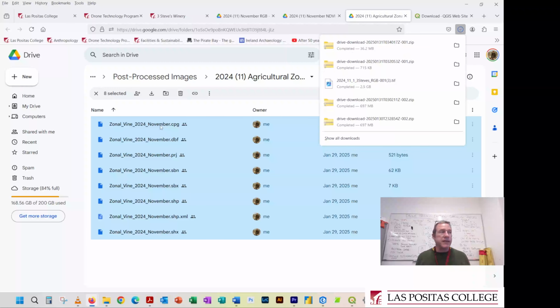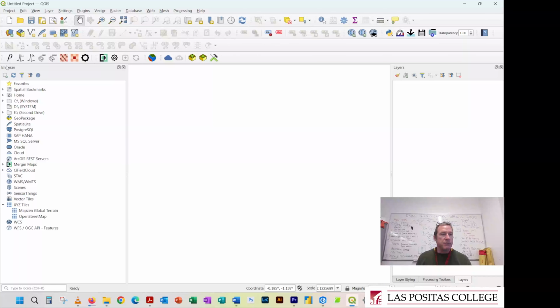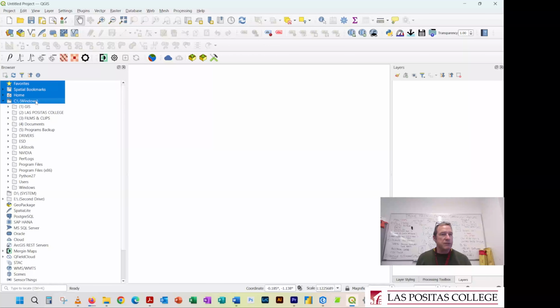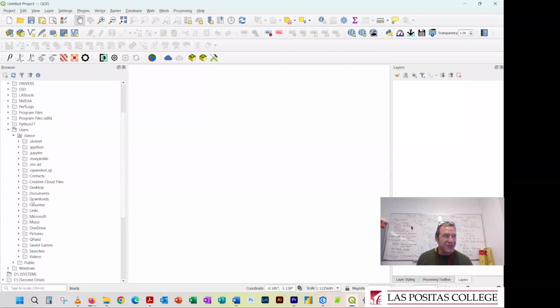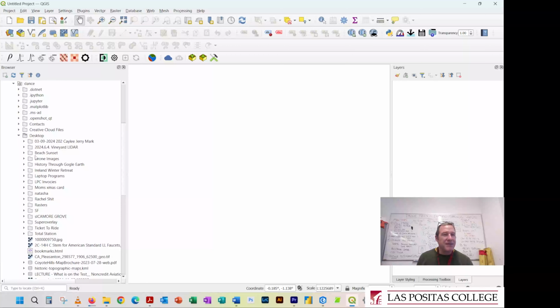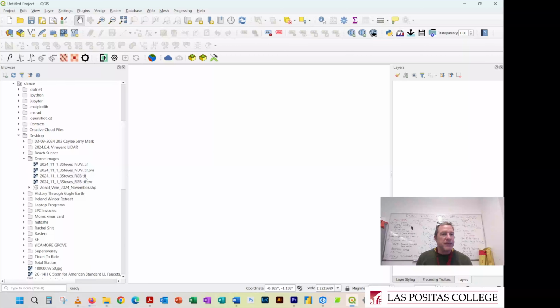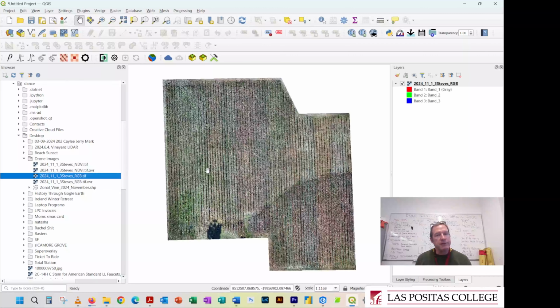Okay, so now go back to your QGIS, and on the left-hand panel here is the browser. You see it says browser, and go find them. So I'm going to go to Windows, users, Dancy for Tan Curly. Then you go into your desktop, and then here's drone images. And then you want to click on red, green, blue TIFF and drag that in. And there it is. There is the red, green, blue, or color image of the vineyard.